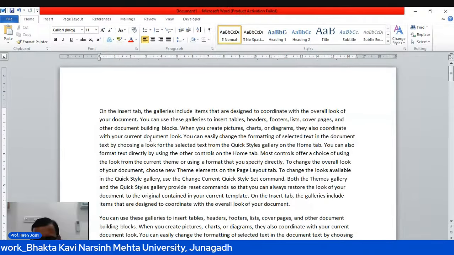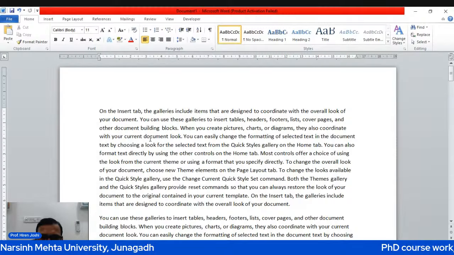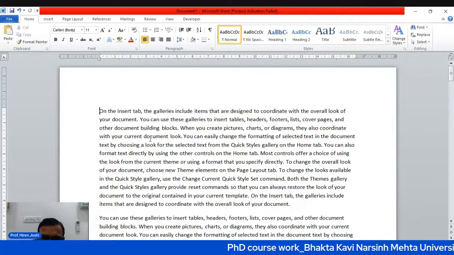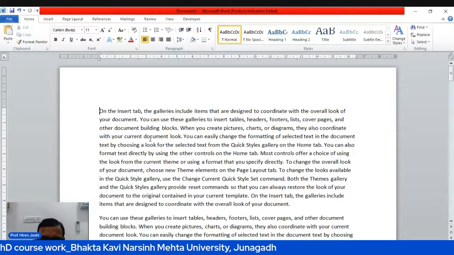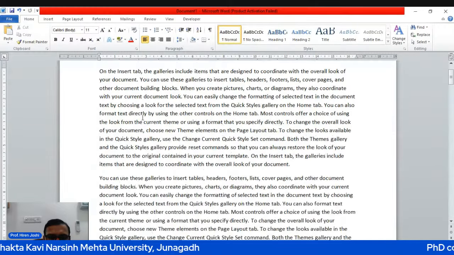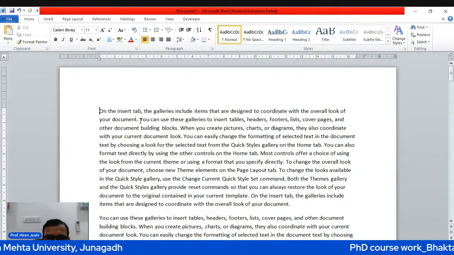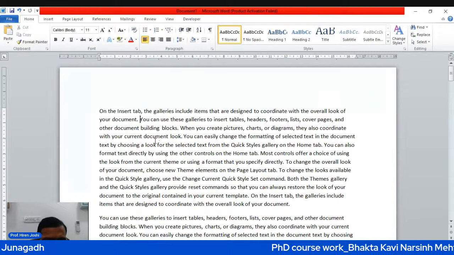If you don't provide citation, it may be considered plagiarism. And as an academic fraternity, it is always a good idea that we must cite and give proper citation. So for that, let's say I want to add some citation. First I have to create references.